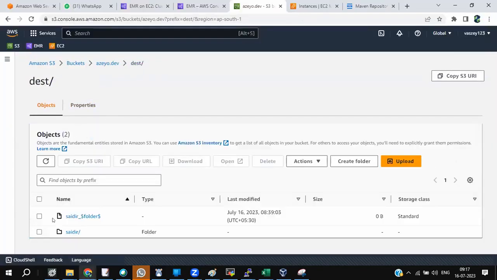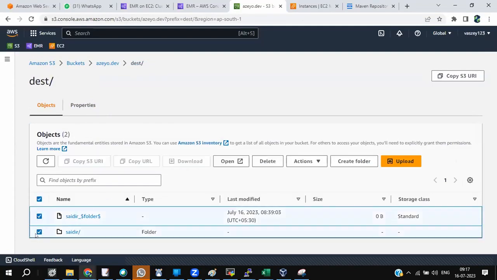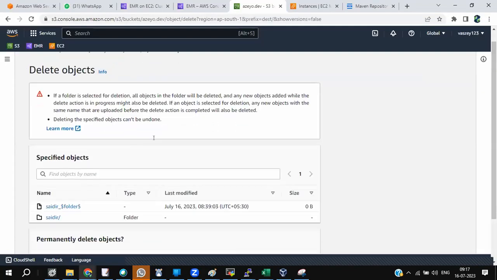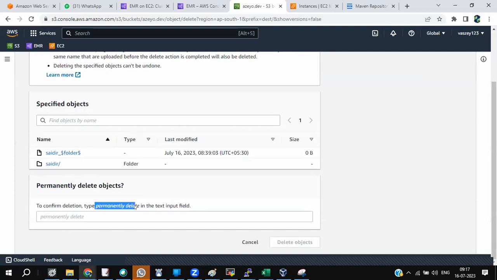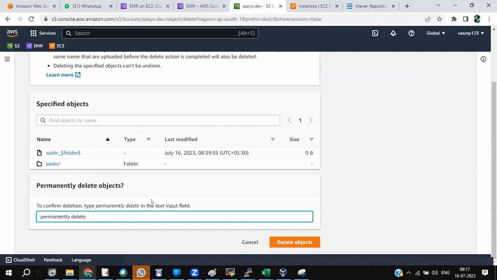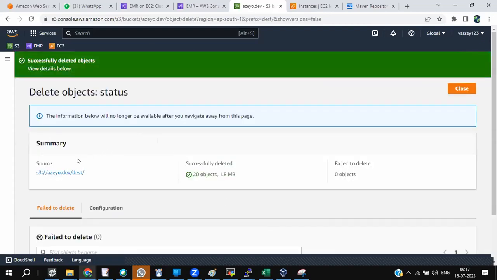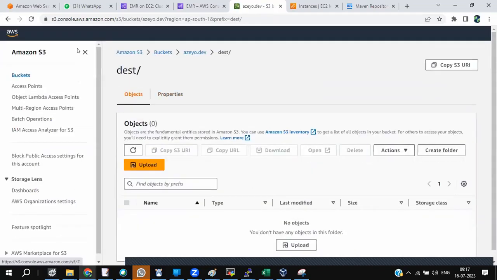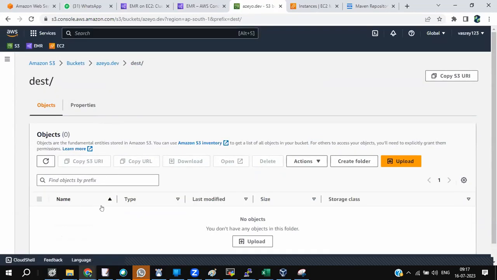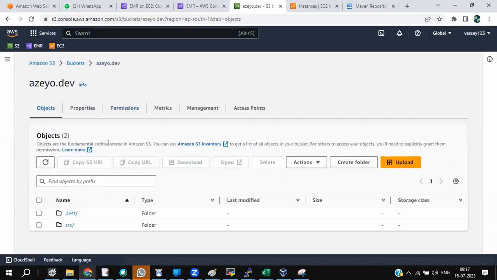Folks, let me remove the entire test folders, okay? Because we are going to regenerate it. Let me remove the entire folders generated in the test. All right, the test folder is completely empty, because I'm going to regenerate it using step execution. Now I have the dev bucket, where I have source and destination.